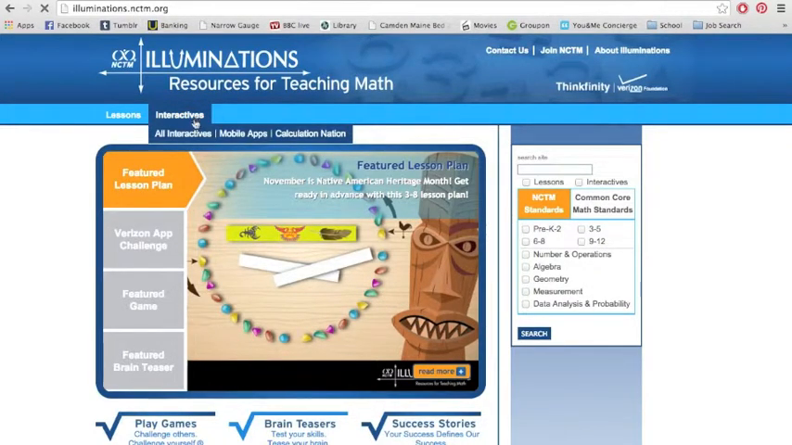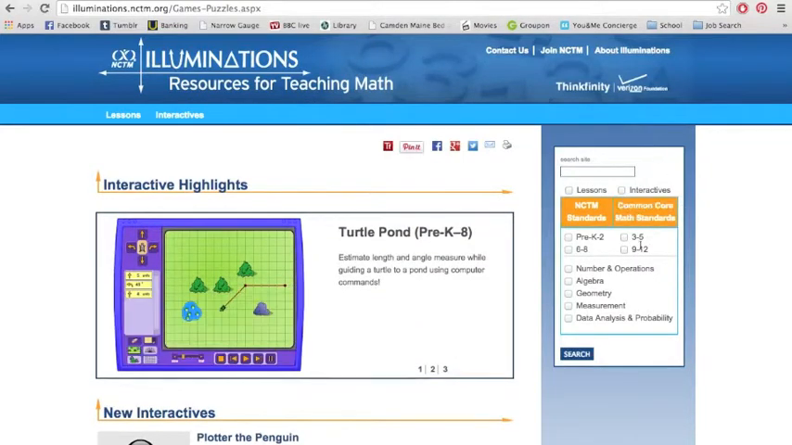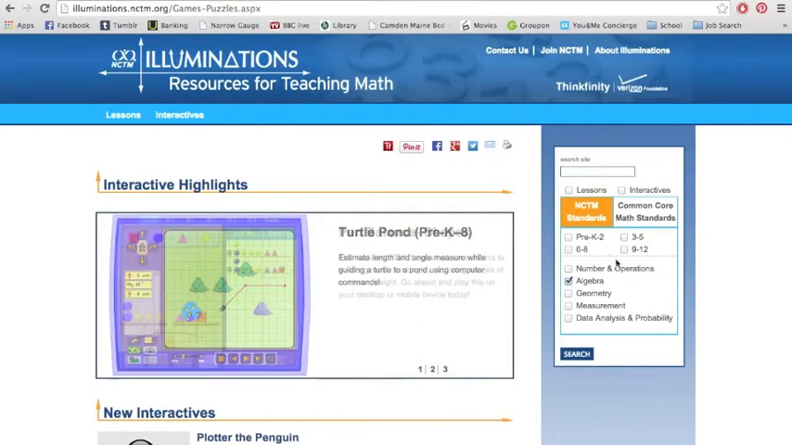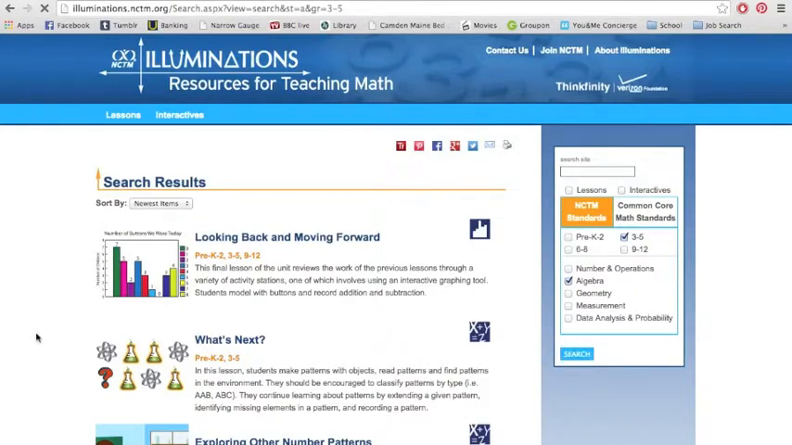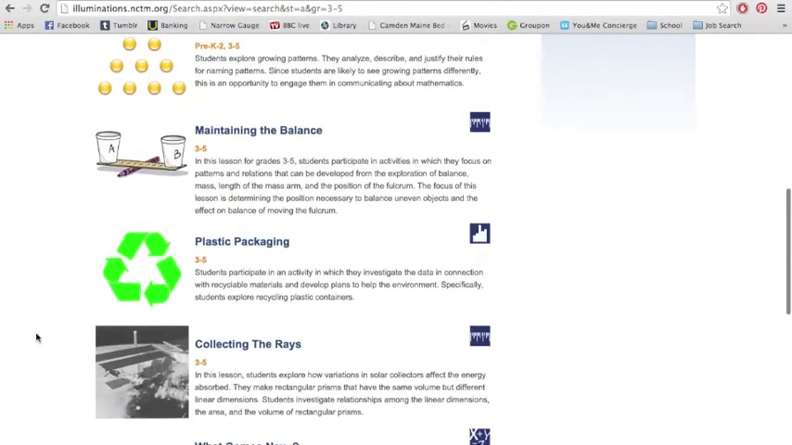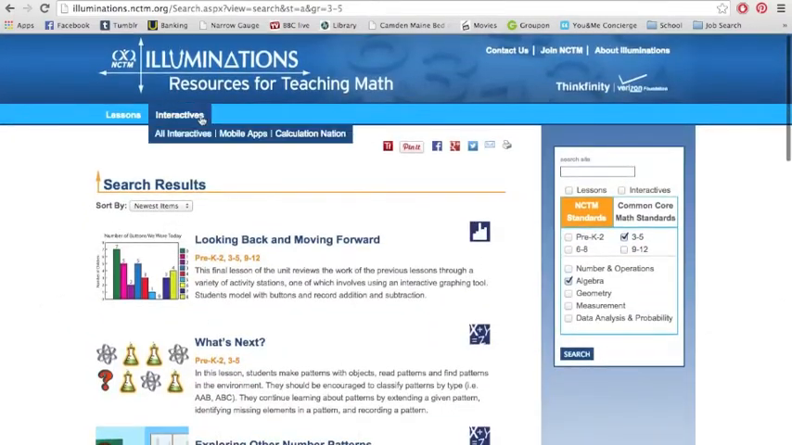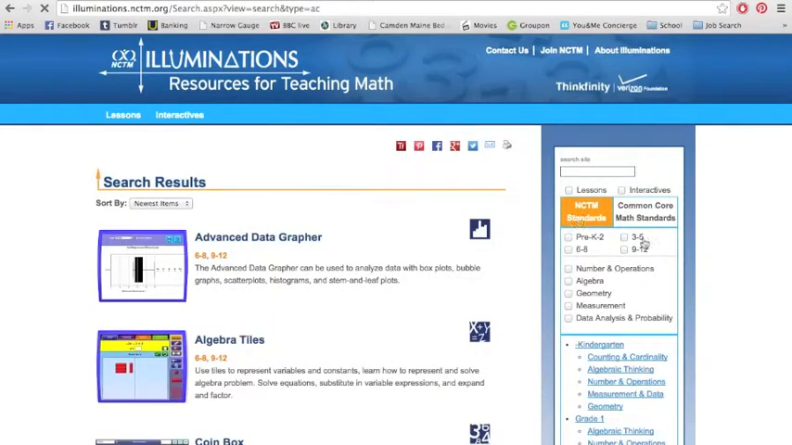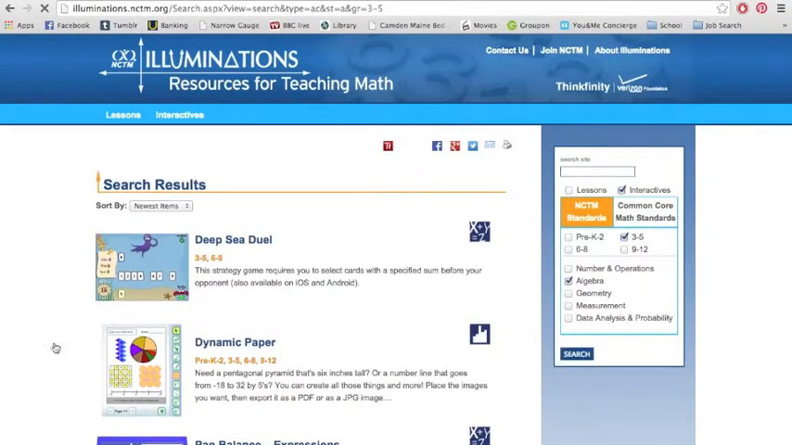You're going to click on interactives, all interactives. And then you're going to come over here and click algebra. And I clicked 3 to 5 and search. And then you scroll down, and it's not in interactives like I told it to go to. So we'll try that again. Algebra, 3 to 5, search. There we go, it's better.